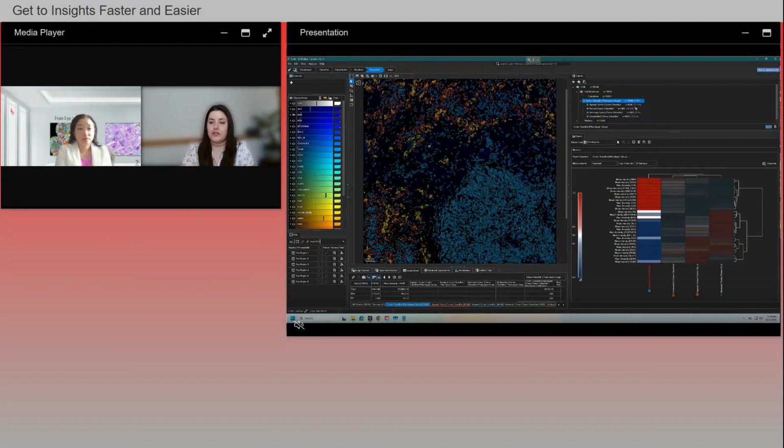Our first question asks, can segment by example handle detecting cells of very different sizes in one image?